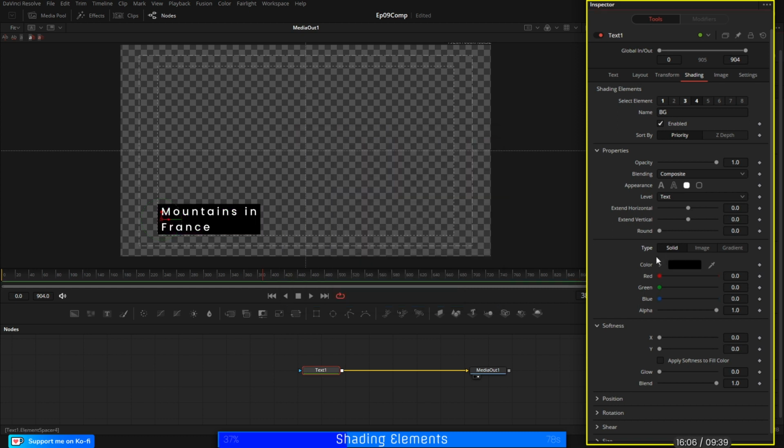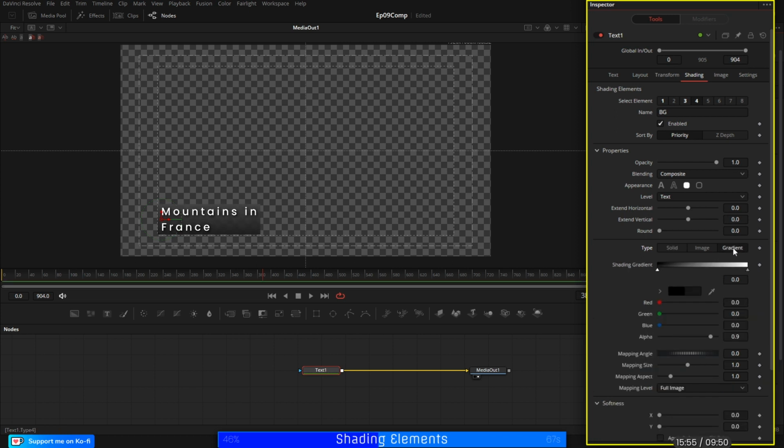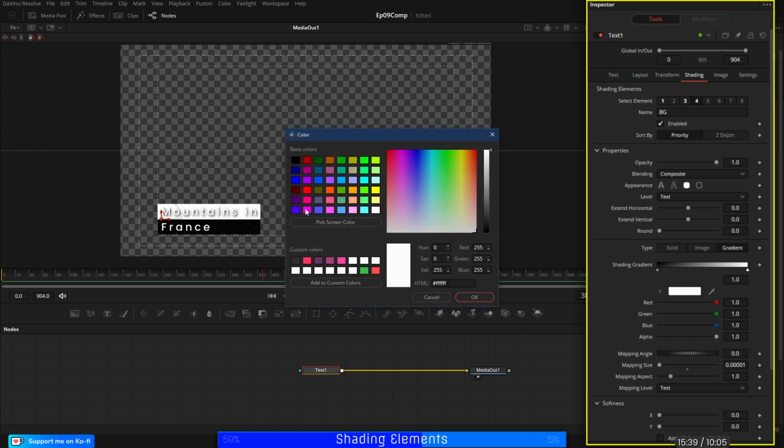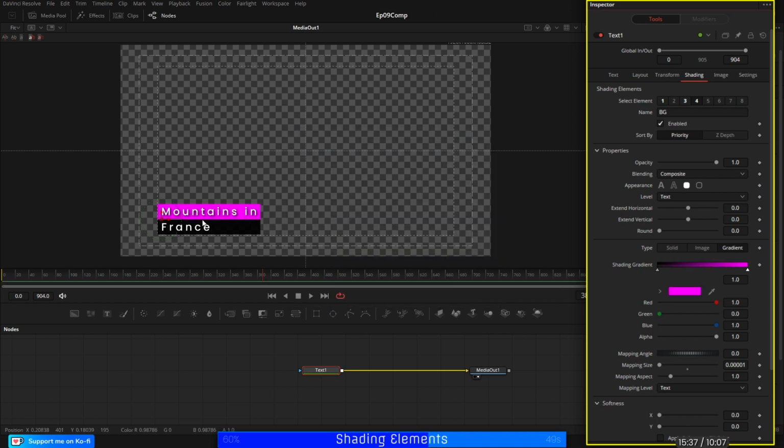What I'd like to do is have this a two-tone. I want the top half different than the bottom half. We can have any colour in here, and we can also bring in images. Leave that for a later video because I want to keep this simple. If we go into gradient, we've got black at the bottom and white at the top. But then if we come down to mapping size and change that to 0, drag it all the way down, and then we go to mapping level text, we now see that we've got our duotone. So I can click here and then select a different colour. And now I've got a duotone background just by using one node.